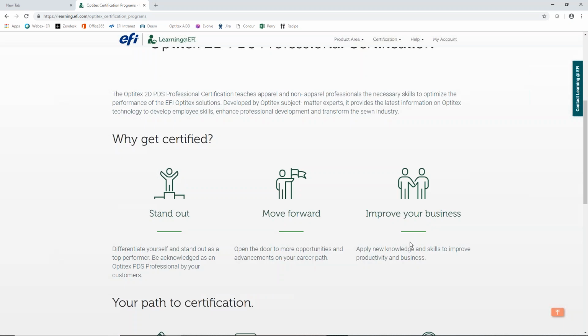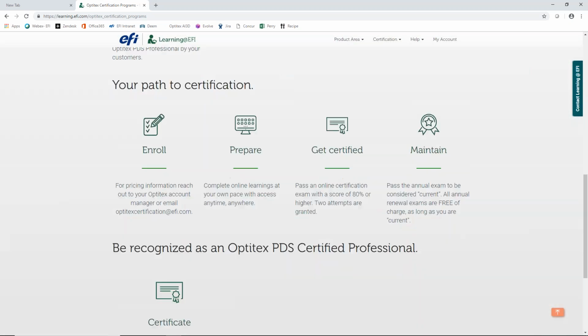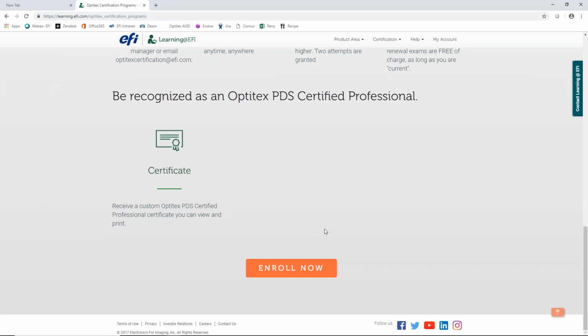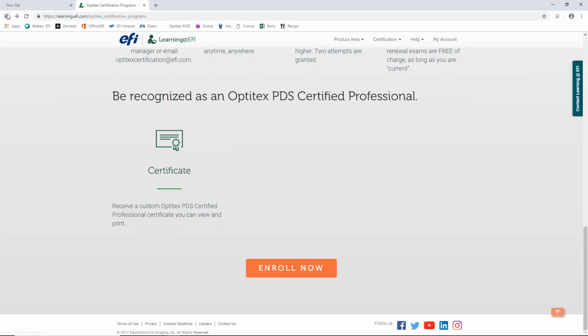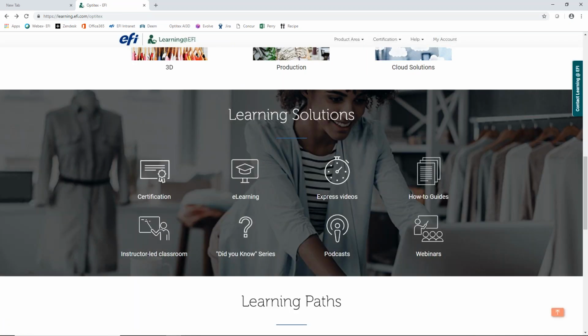Here you can see information about why you would get certified and what you get from it. You can enroll here. Like Haley mentioned, the certification fee is $275. If I click enroll now, I'll be able to purchase that. You see here, I can add it to the cart. I can add an additional person. So instead of certifying myself, I could go in there and add all my employees if I want my whole team to get certified. Let's go back to the original page. So that will be the certification. Look for the 3D coming soon.